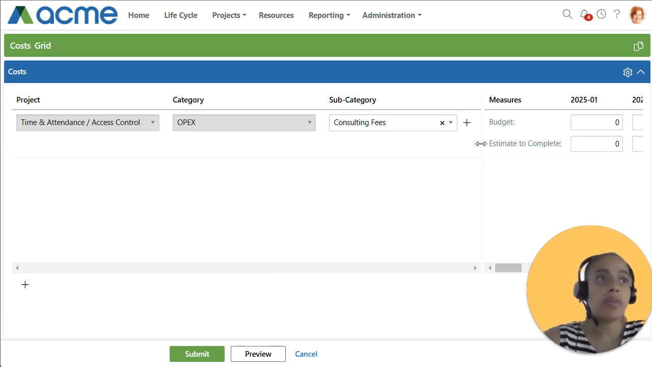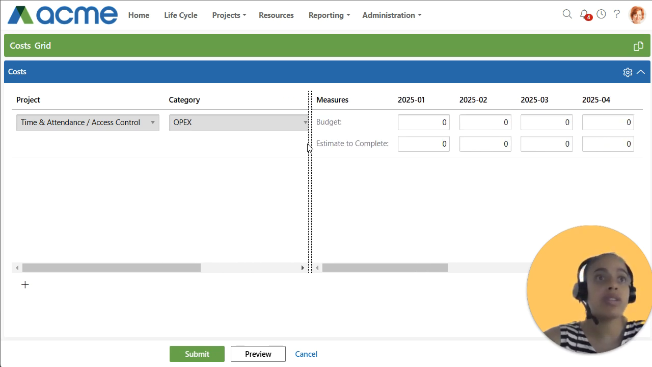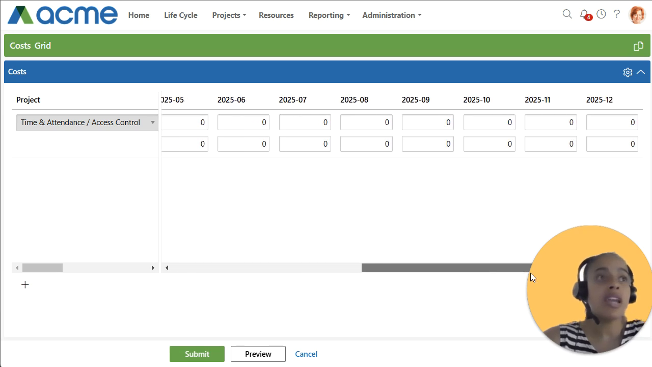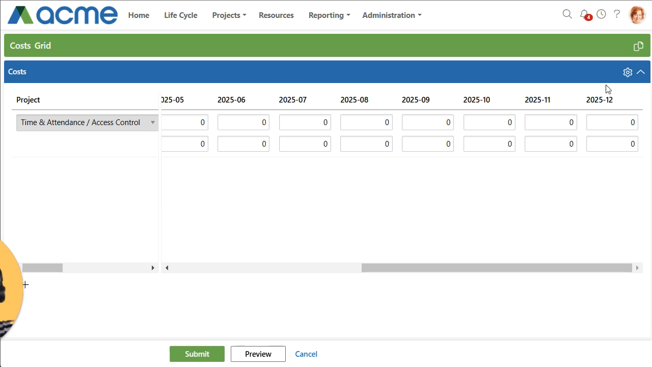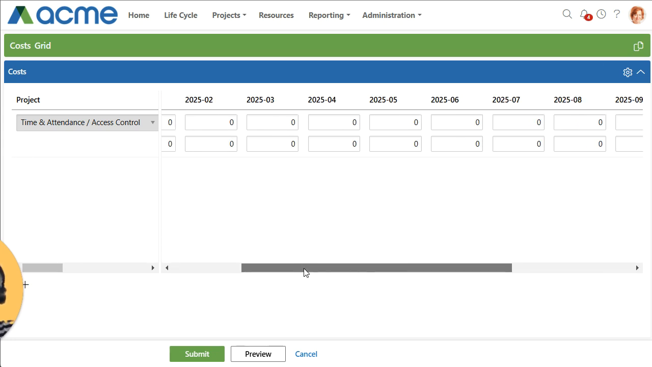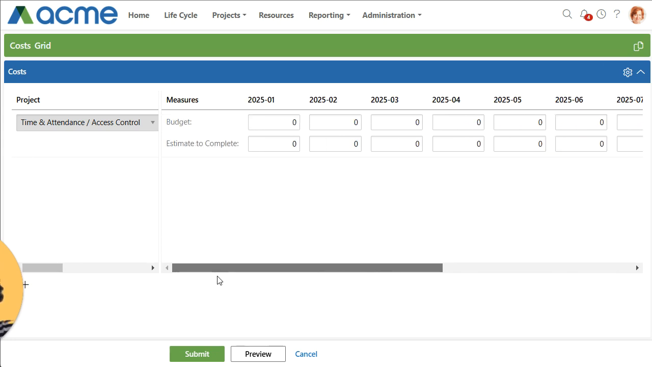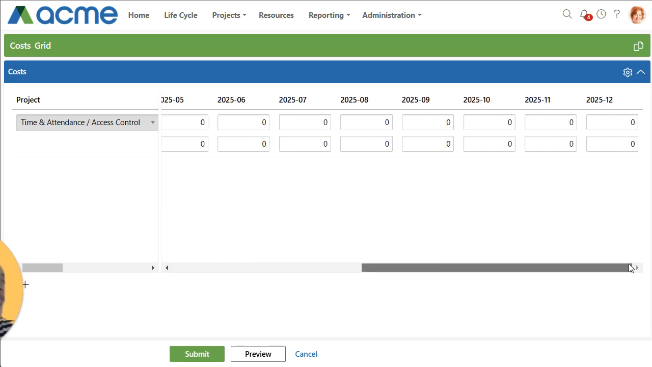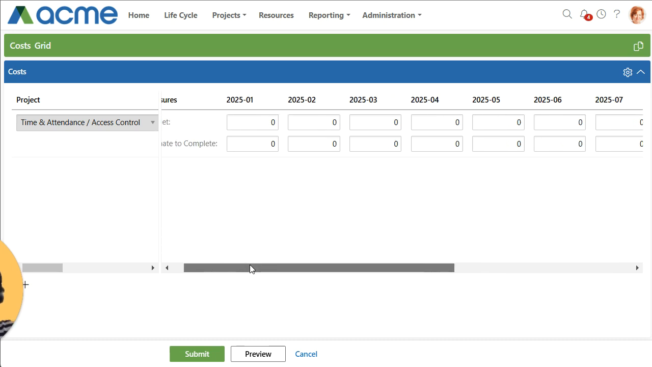I'm going to drag my screen over once again. I'm going to put it here, and you'll see that as opposed to having the rows that you used to when you're in a multiple edit mode, you now have columns. So instead of having 12 rows for my consulting fees, I now see columns where I can have this handy slider that allows me to move over to the columns following the current view.